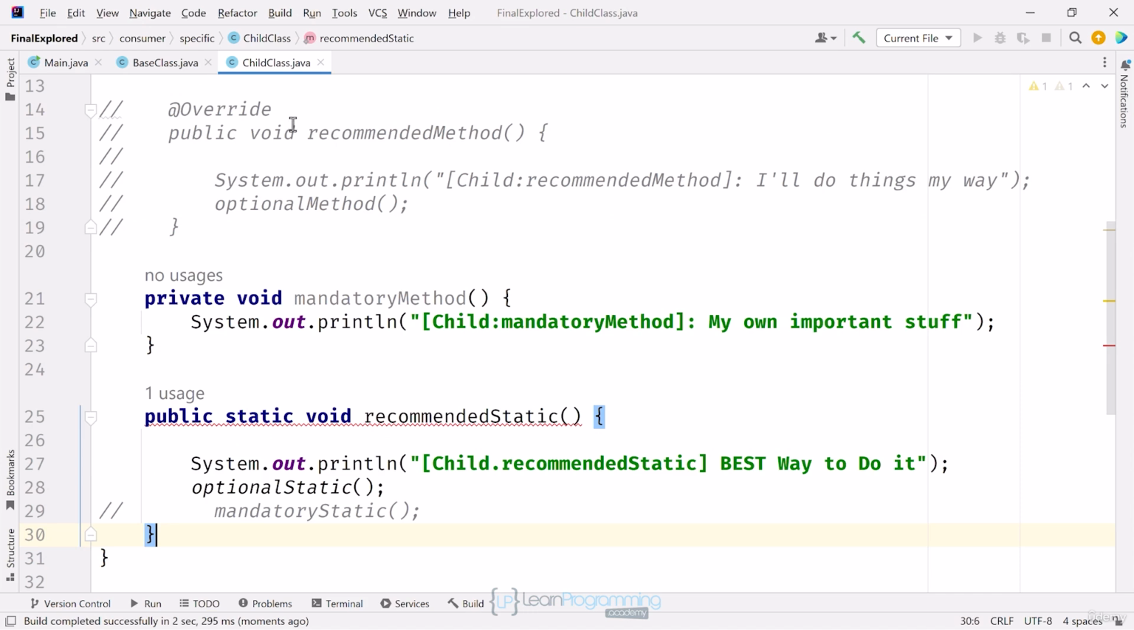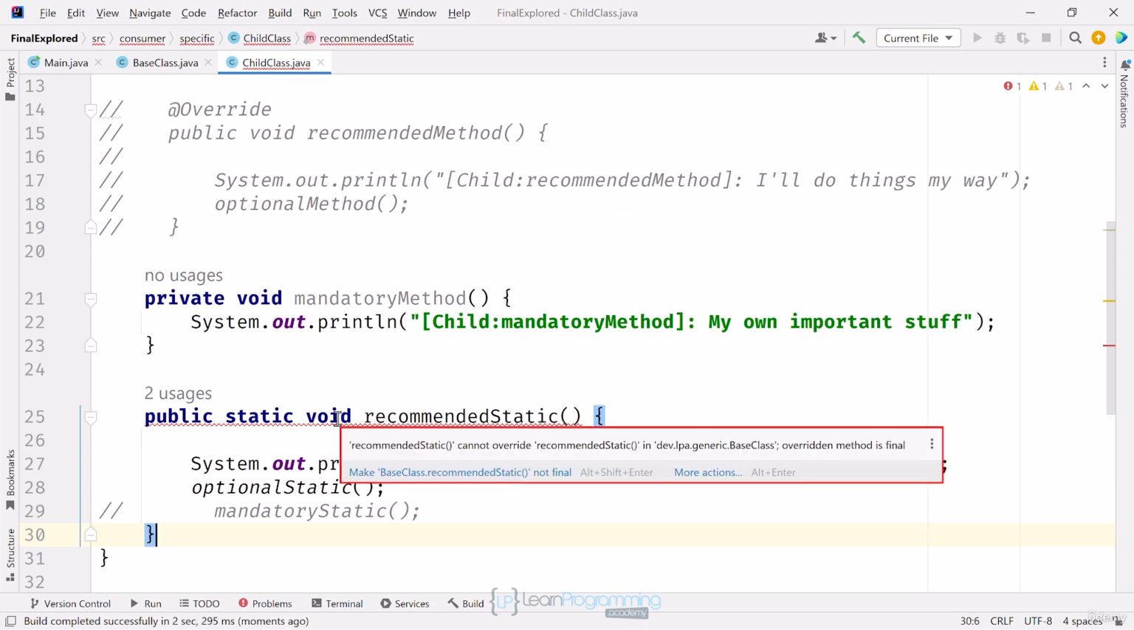Now I'll go back to the child class, and just like when I made an instance method final, I get an error on this static method. Making the static method final on the base class means subclasses can't hide that method. If I look at that error on the child class, it says I can't override this method. Why doesn't it say hide? Well, IntelliJ doesn't really know if I'm trying to override or hide this method.